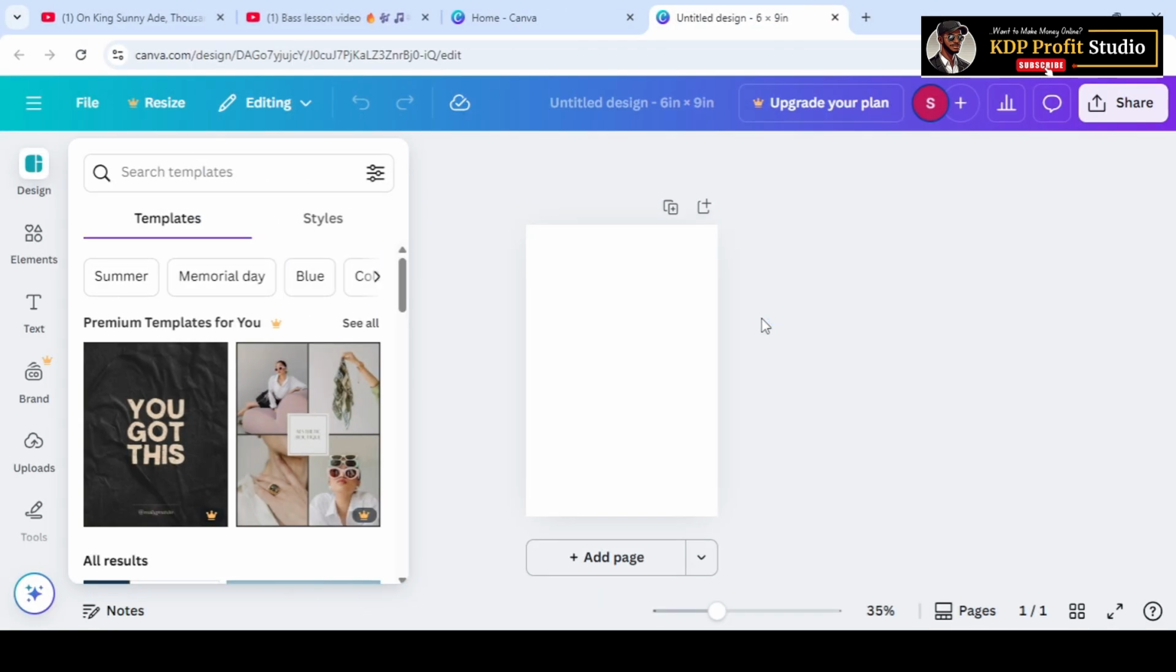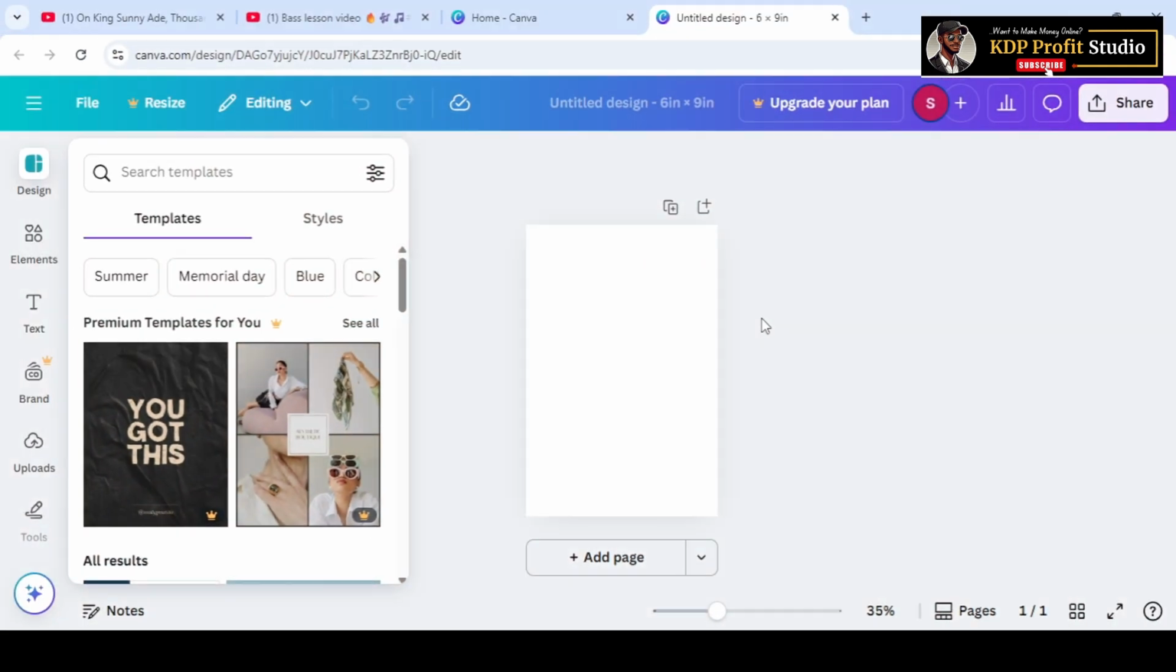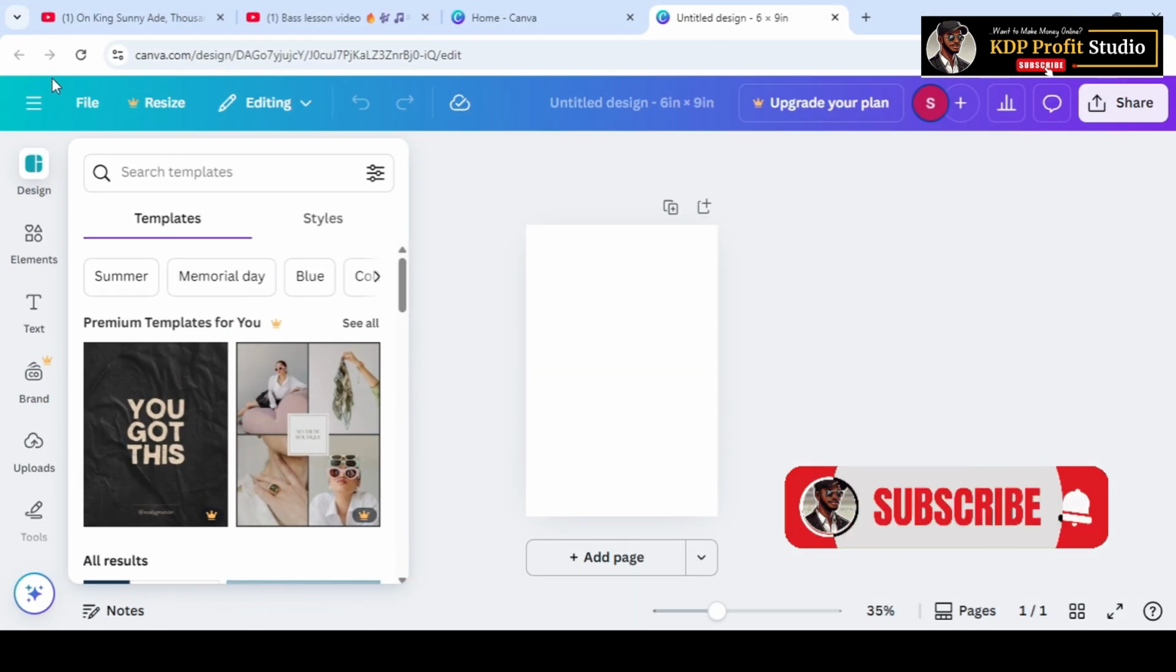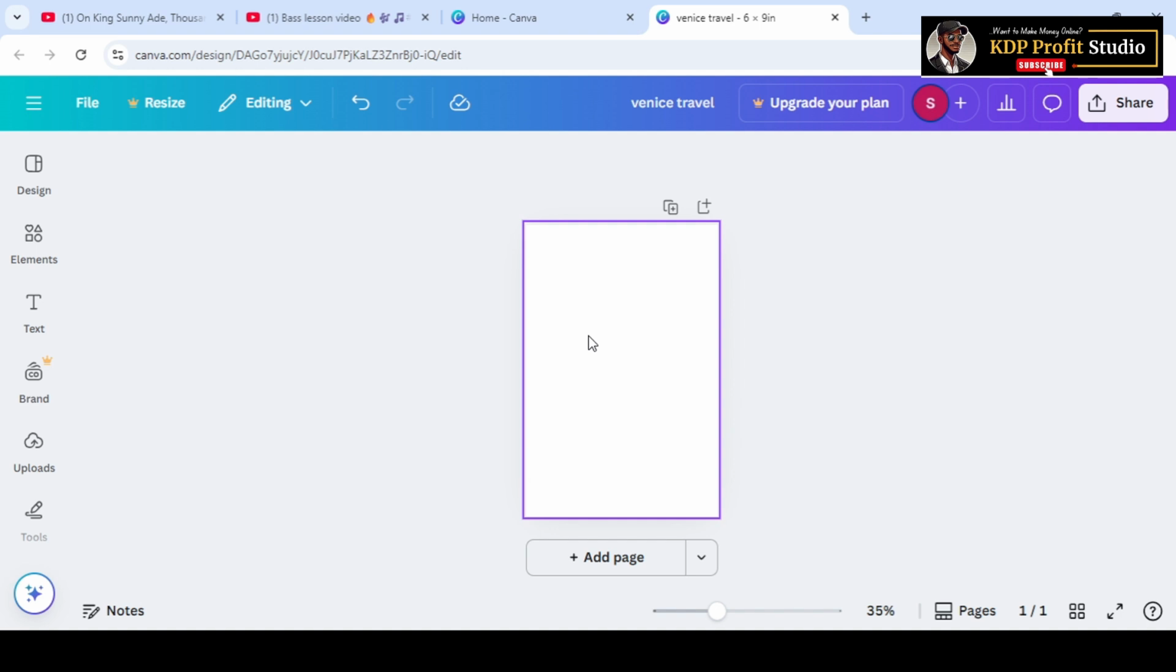Now after you have done this, you now have a blank white Canva. This is where you will be designing your cover. This is where everything is going to be designed. The first thing to do is go to file and name your design. You can name it Venice Travel Guide. So this is where we are going to start our design.